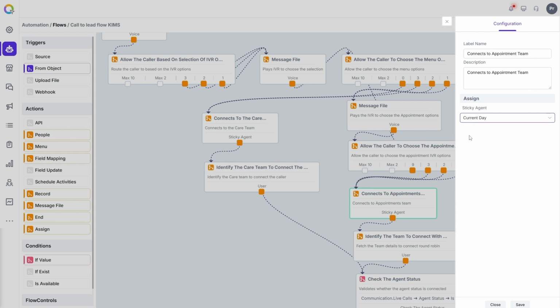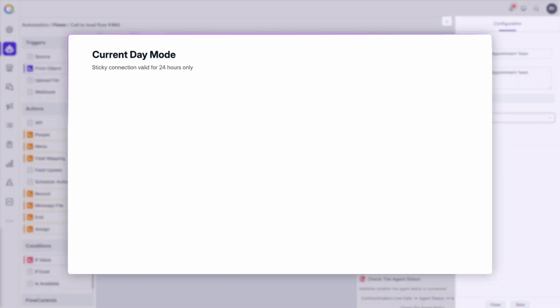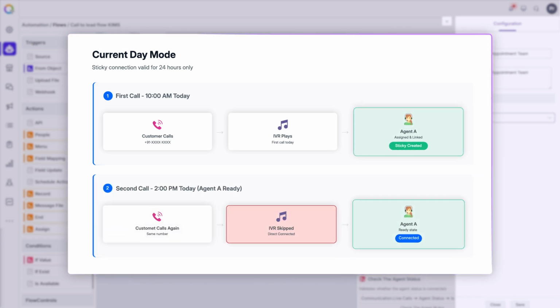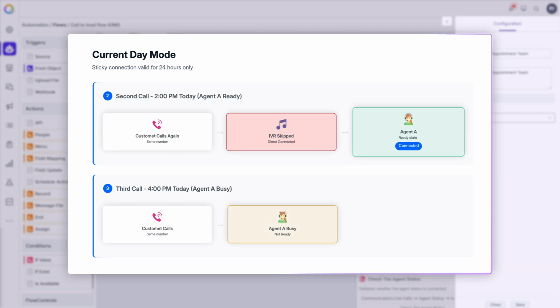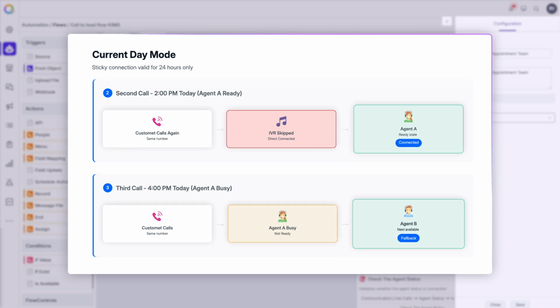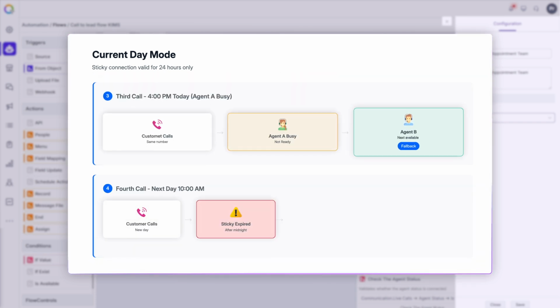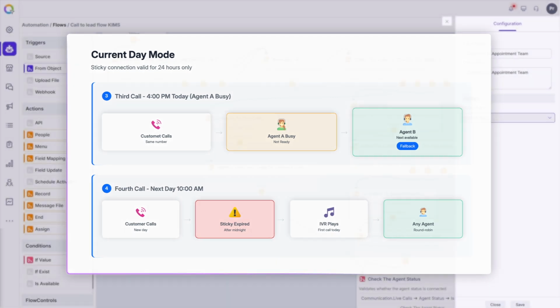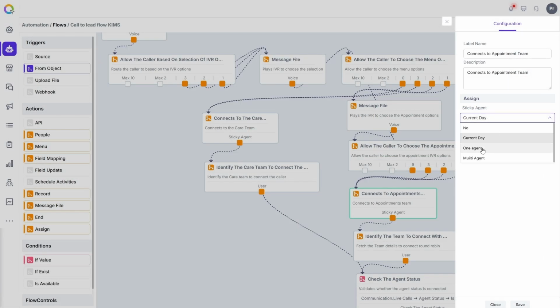The next option is Current Day. Here's how Current Day works. A customer calls your virtual number today. Agent A answers the call. If the same customer calls again on the same day, and Agent A is in ready state, the system connects the call directly to Agent A and the IVR is skipped. But if Agent A is not in the ready state, the call is routed to another available agent, like Agent B. The sticky behavior is valid only for that day. If the customer calls the next day, the IVR will play first, and then the call will be routed normally to any available agent.